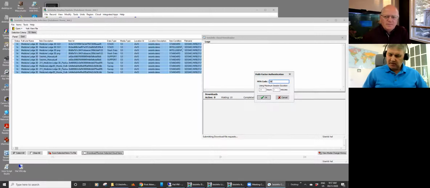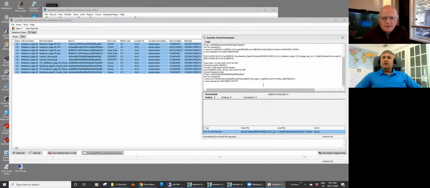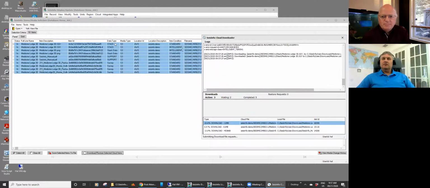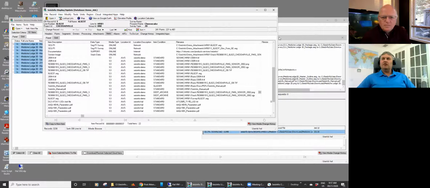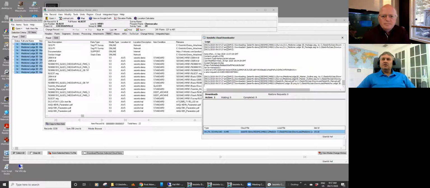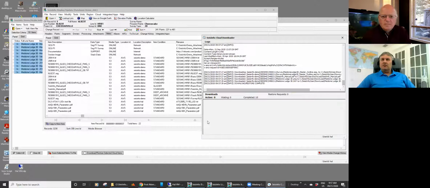So this is just the added levels of security that, yes, cloud offers, right? Just amazing. So there it kicks off, and you can go and work and do different things in Seisinfo, and it'll run in the background. It's a whole different process. So right. It's doing its thing, and it's done.